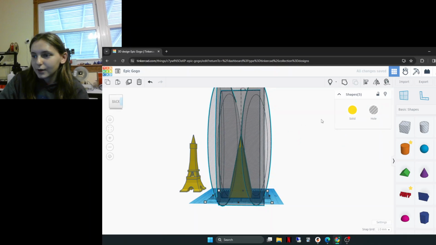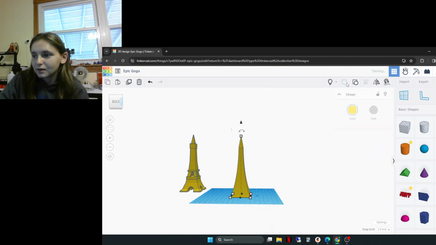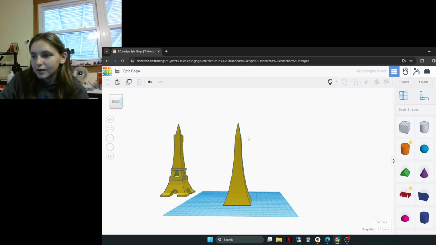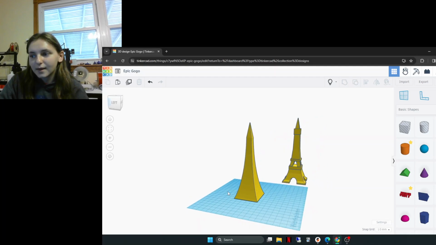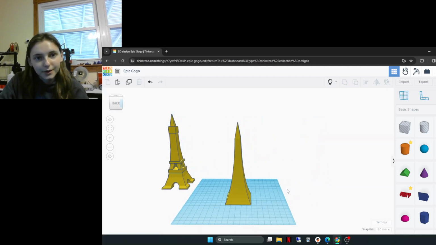And now if we go ahead and select everything, you can see it's not as blocky as this one, it's much smoother. And that's how we get the base of our Eiffel Tower.